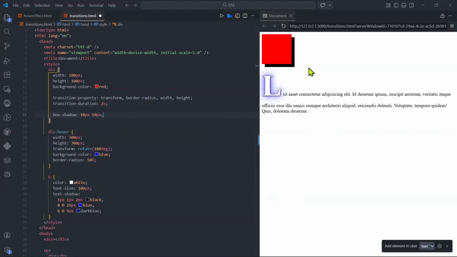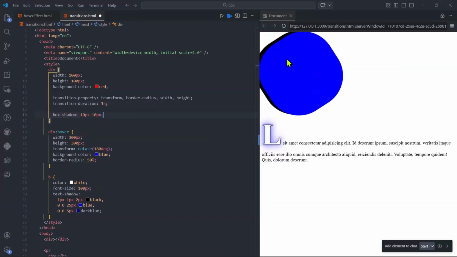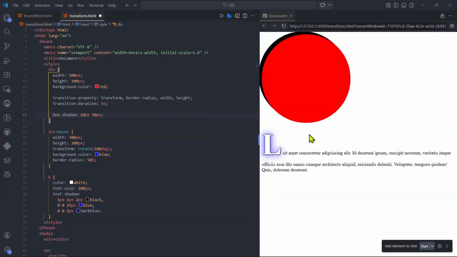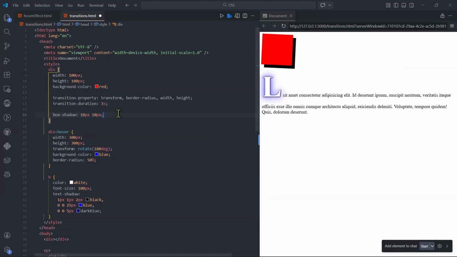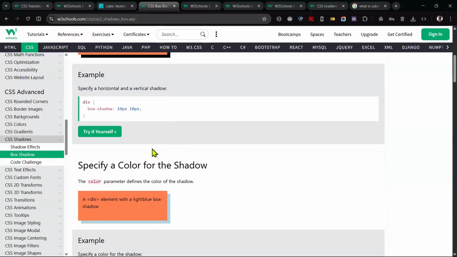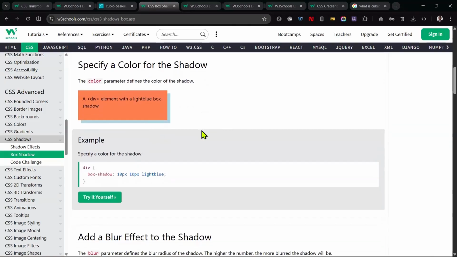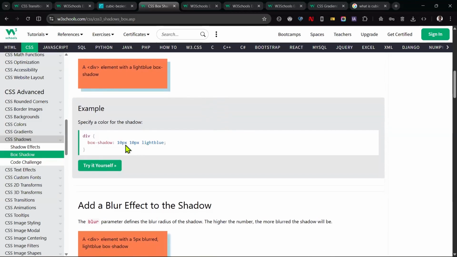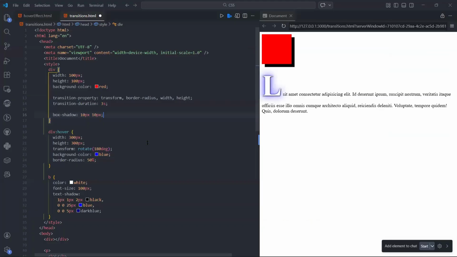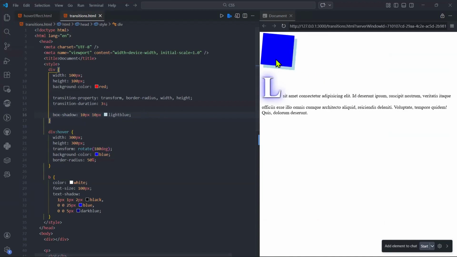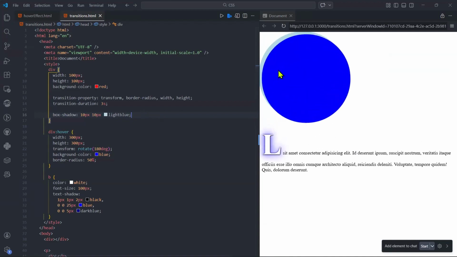So now you see that this box has a shadow. You see that it has a shadow now. We added a box shadow here, right? So that's the example. Then we can also add color to it, as we did with the text shadow. 10, 10, we add the color, which is light blue. You can say we want to add a color light blue, right? So you see how it is now. It has a shadow which is light blue.